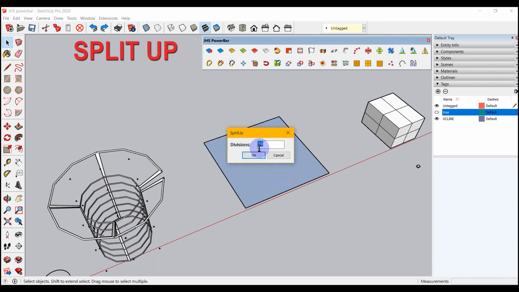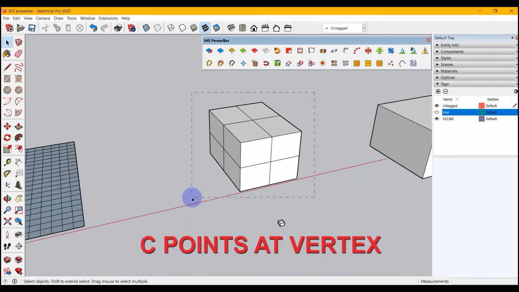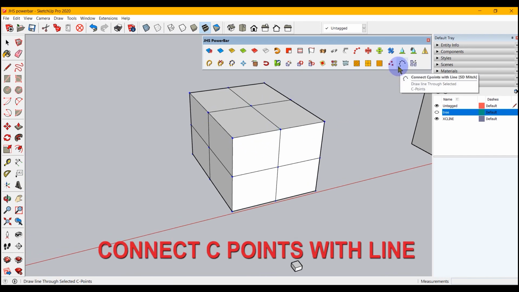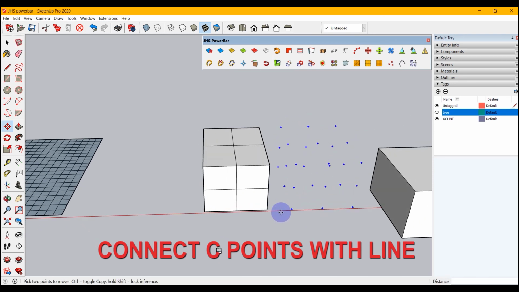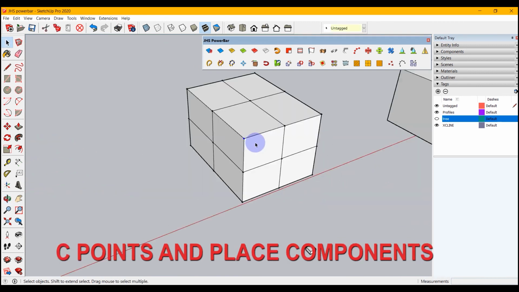Split Up divides rectangular faces into square grids. C Points at Vertex generates control points at every vertex or at intersections. Connect C Points with Line will connect these points through lines through the guide points that you select. C Points and Place Components places a component at every guide point you select, allowing you to create intersecting geometry.